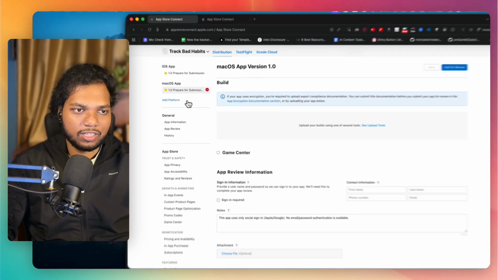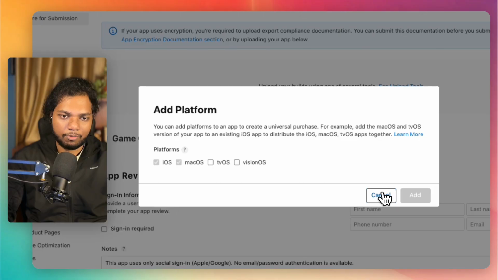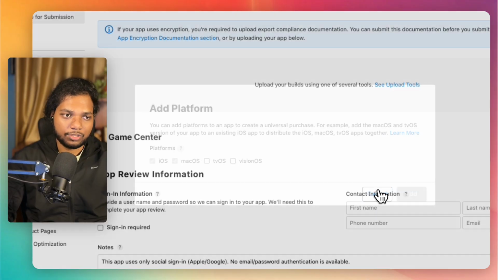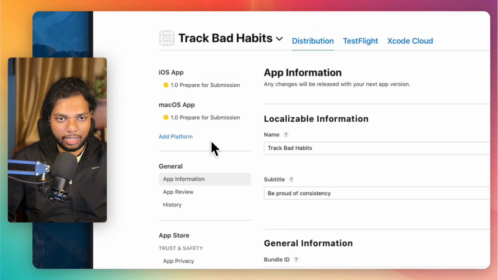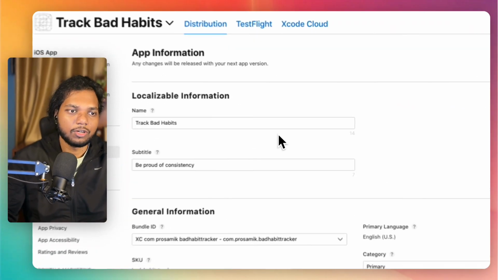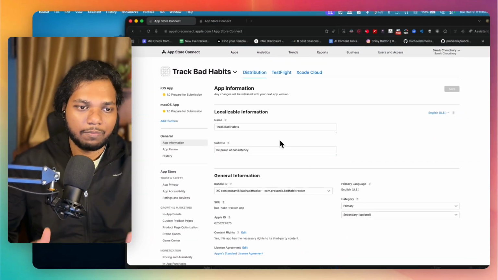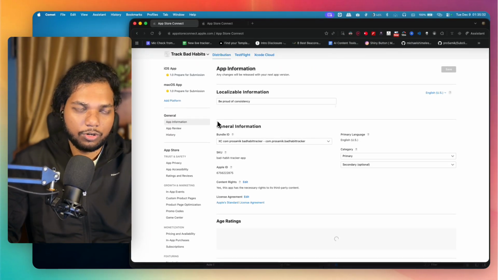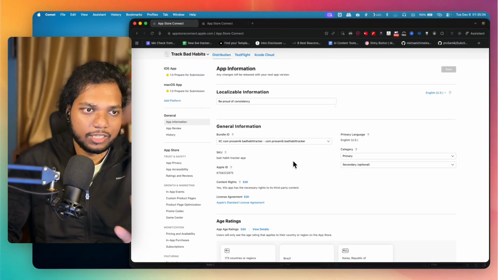And once you have done this, you can go here and add a platform if you are building for visionOS or tvOS. But I am assuming you're not doing it. If you're doing it, you're not watching this type of video. What is the checklist? I'm assuming you're a beginner, so you don't need those, but you need these two.